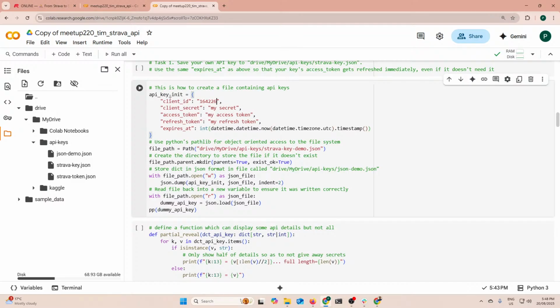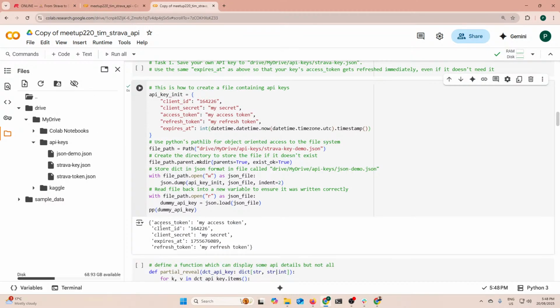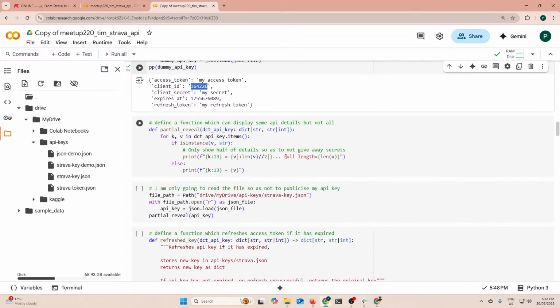No, I'm not going to show you my secrets, but if we run that, you can see that it's come up with now it's got my ID. So do all that, and you can see over here on the left that it's created the file. So I'll just give you a minute to do that.